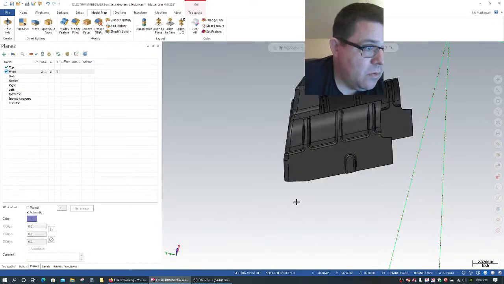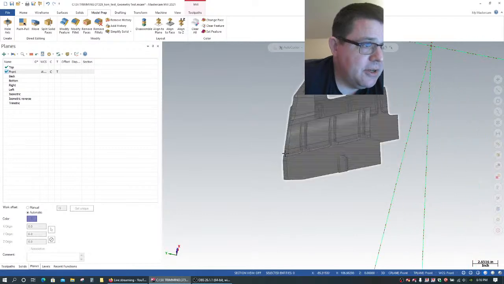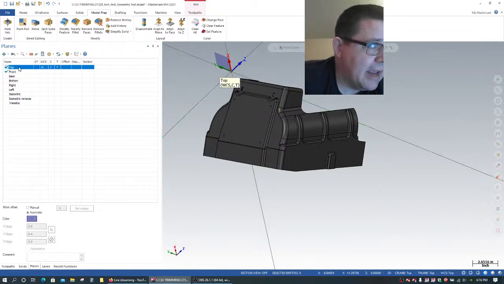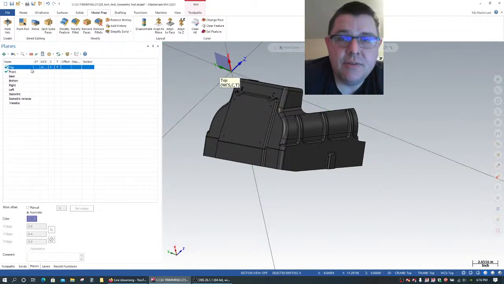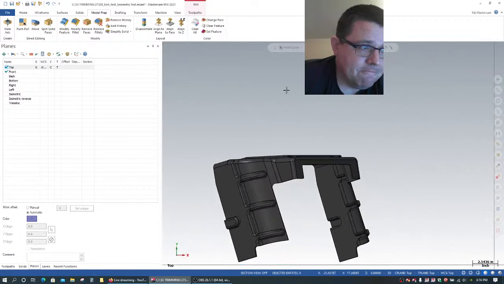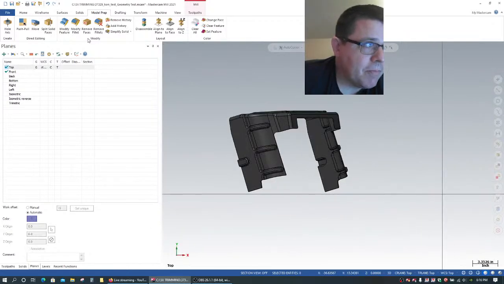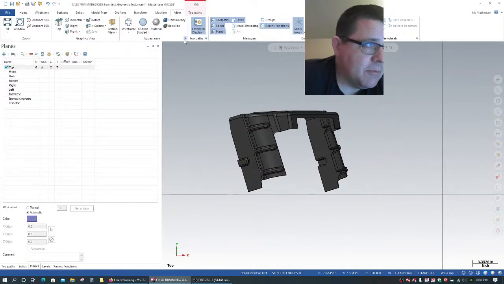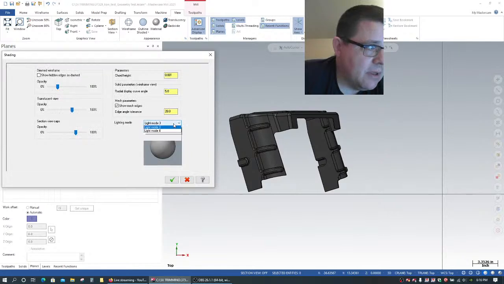So we've got this geometry. We just brought it in. I'm going to go ahead and make the top plane the active WCS. So I'll select it and I'll press the equals button. And then I'll look at this in the top view. Sorry, I'm just going to change the appearance real quick.